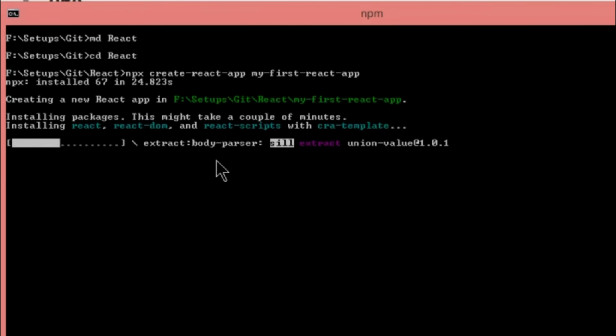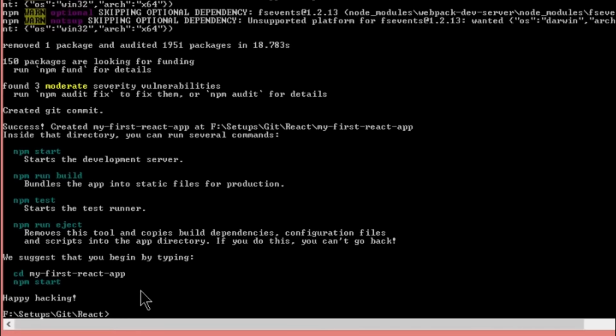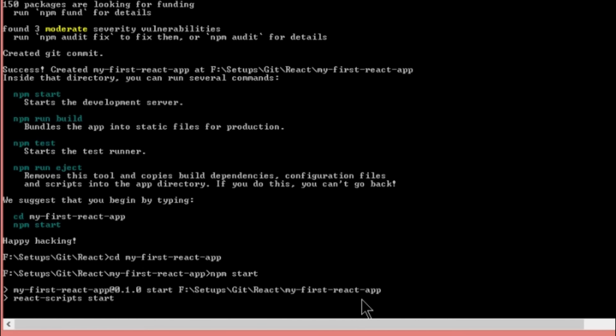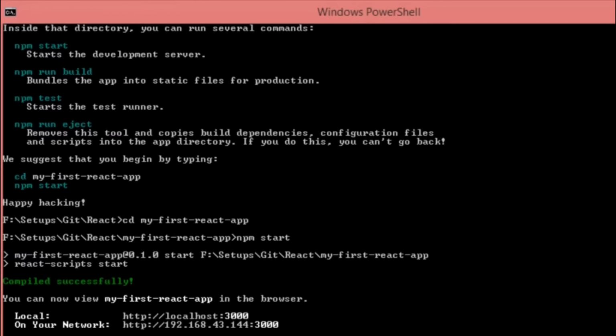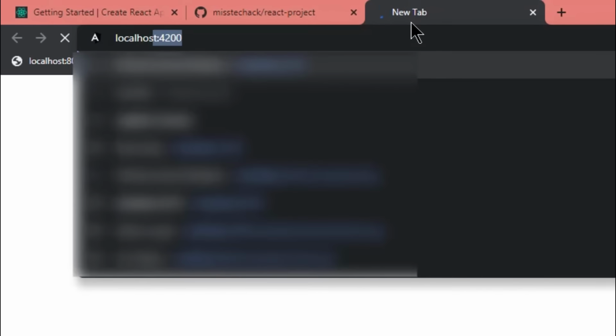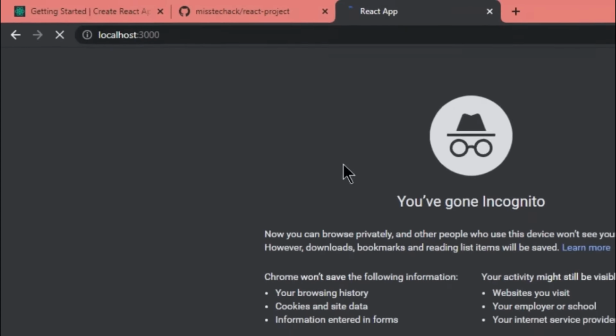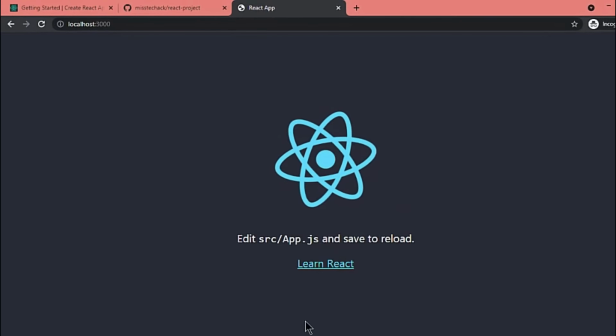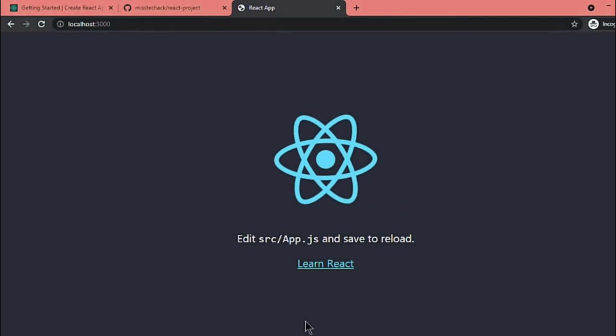It will take some time to install packages and create React app for you. Go inside the project folder and enter npm start to run the application. Open browser and visit localhost 3000. As you can see, the app is up and running. So, we have created our React application from scratch successfully.